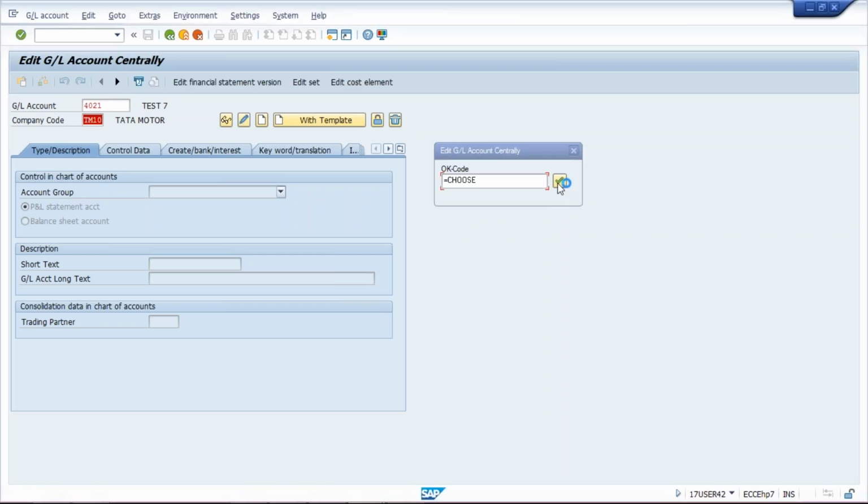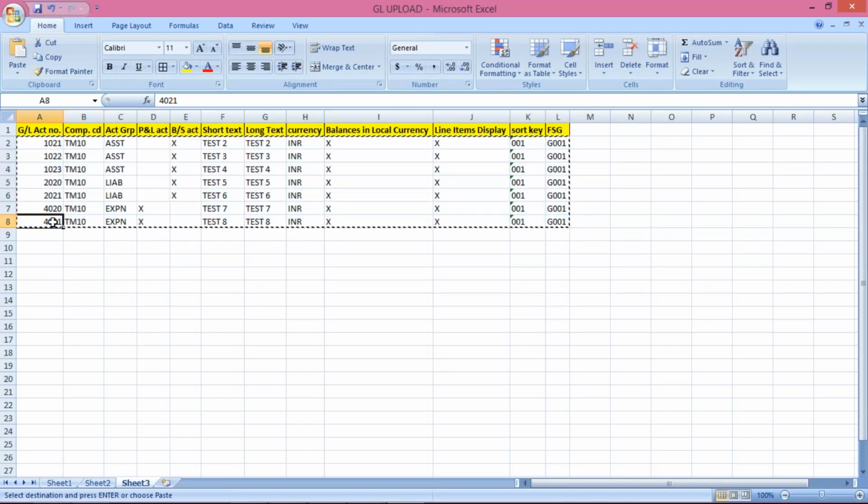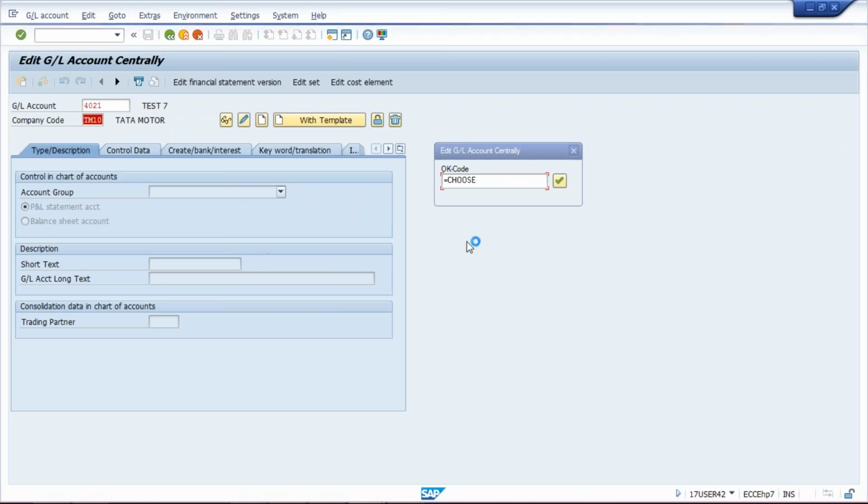Now what is happening, it has stuck somewhere. Now it will take some time, so we'll stop here itself. Till 4021, it means the last GL was about to be created. Meanwhile, maybe due to an internet issue or whatever it is, sometimes this got disconnected. So this GL will not be created. This GL will not be created.